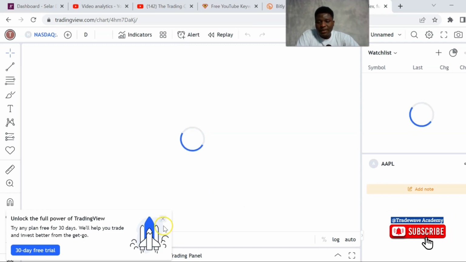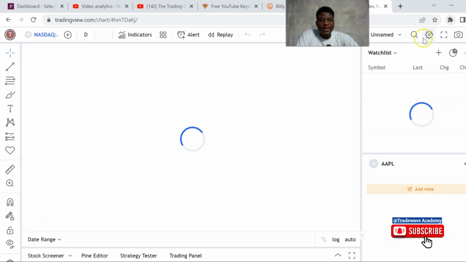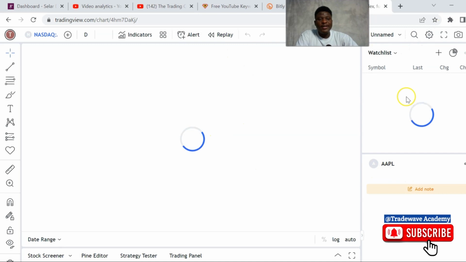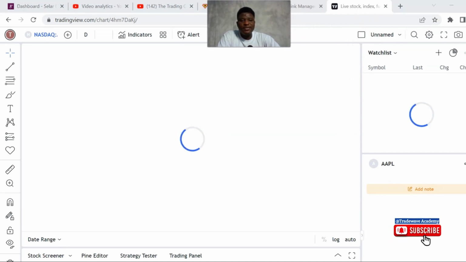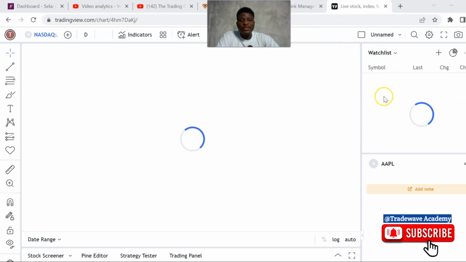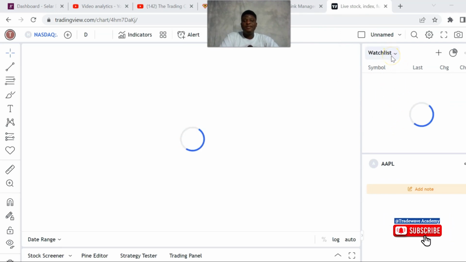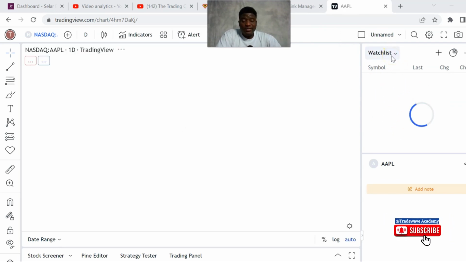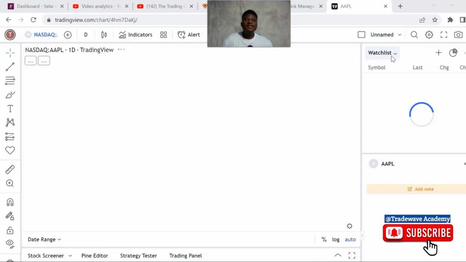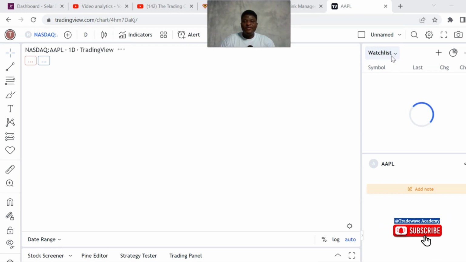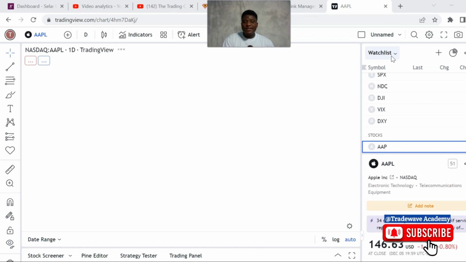Okay, so I'll delete this over here. Now it's very simple. While we're waiting for this to be done loading, it will create a watch list for you here. A watch list simply means the list of assets, the list of commodities, the list of currency pairs that you're looking to trade, that you're watching, doing your analysis on, and all of that.